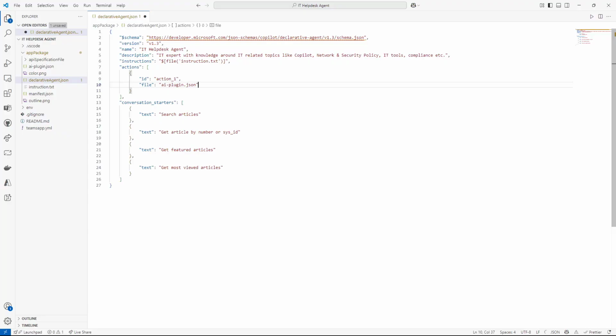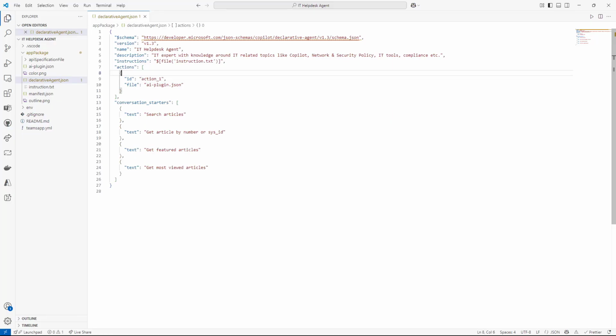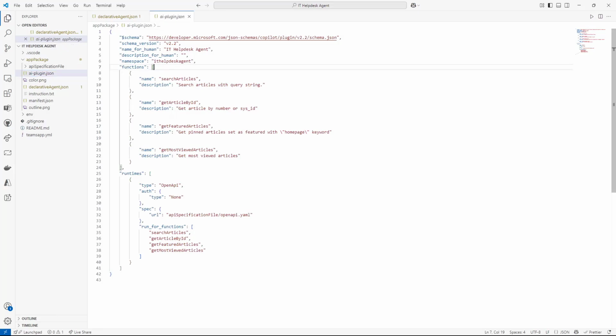All right, so the description is: IT expert with knowledge around IT related topics like Copilot, network and security policy, IT tools, compliance, etc. Okay, so this is the description that I've set for the declarative agent. Let me just save this. Okay, let's jump quickly to the AI plugin.json.